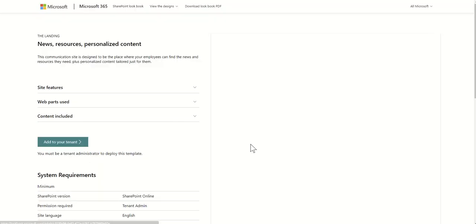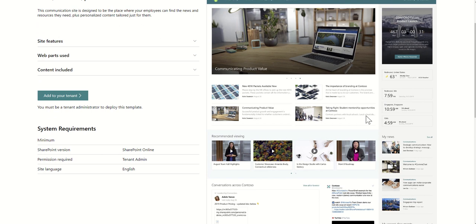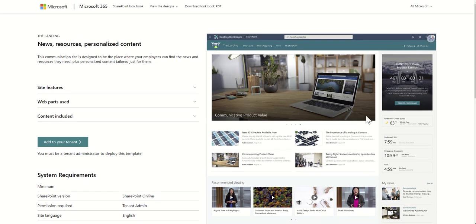So let's look at the landing first. The landing describes itself as the communication site designed to be the place where your employees can find the news and resources they need, plus personalized content tailored just for them. This is like an intranet homepage, essentially. That's why I want to compare it against the perspective as well, which is also like an intranet homepage template. So if you're in the market for a new shiny intranet homepage, then these two templates are worth considering as a starting point.